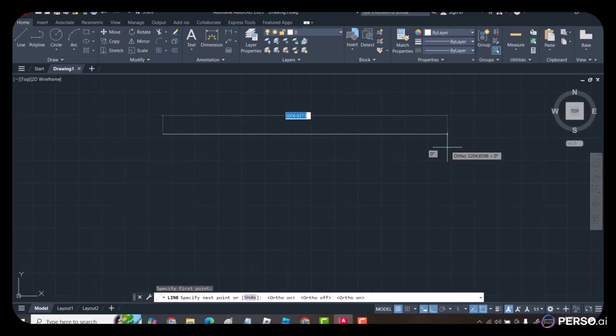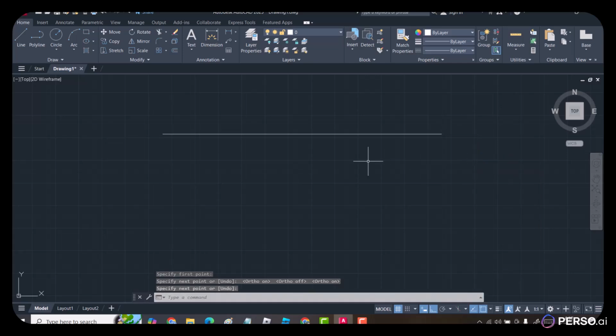Search again. Click the second time. Then press Enter. Now let's draw a line. It's located.